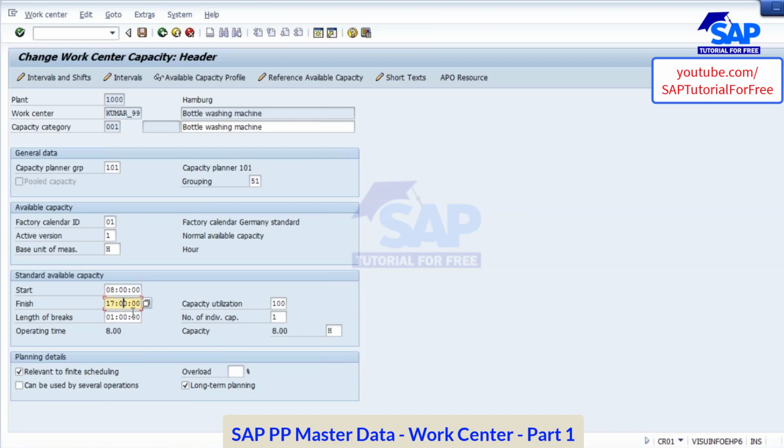8 o'clock to 17 hours, it is 9 hours, minus this 1 hour. So this is your operating time. This is nothing but your machine capacity. Capacity is 8 hours. That means this machine can work maximum 8 hours per day. That is called your capacity. And capacity utilization is 100%.